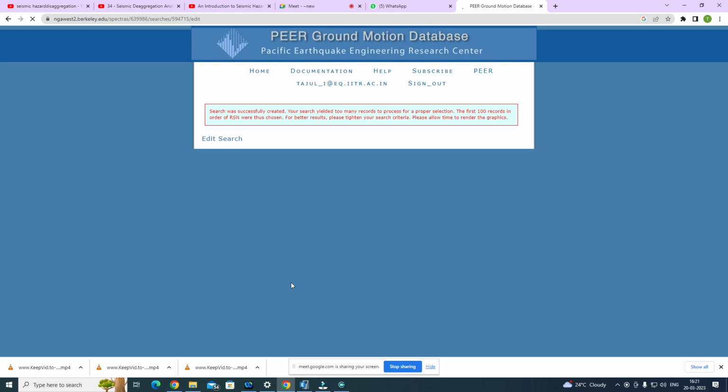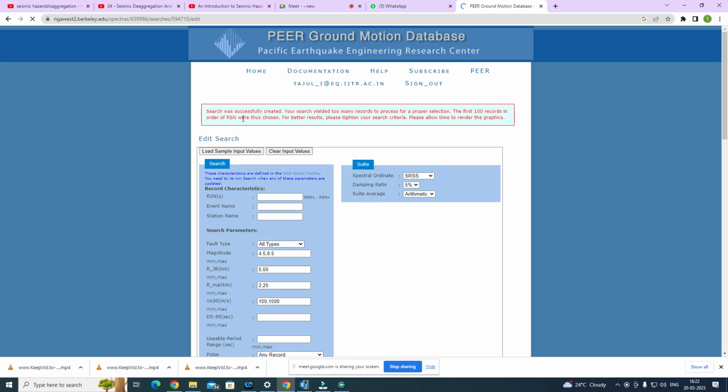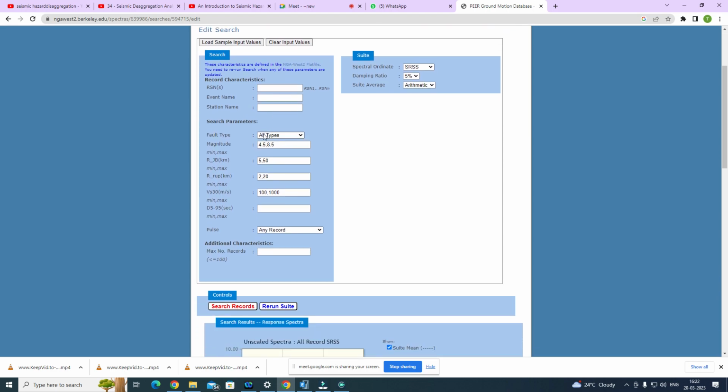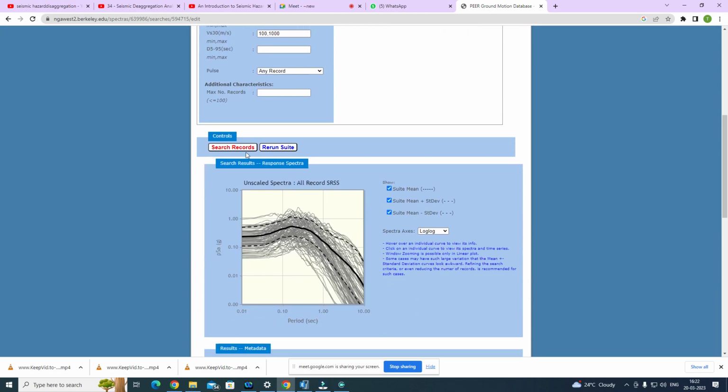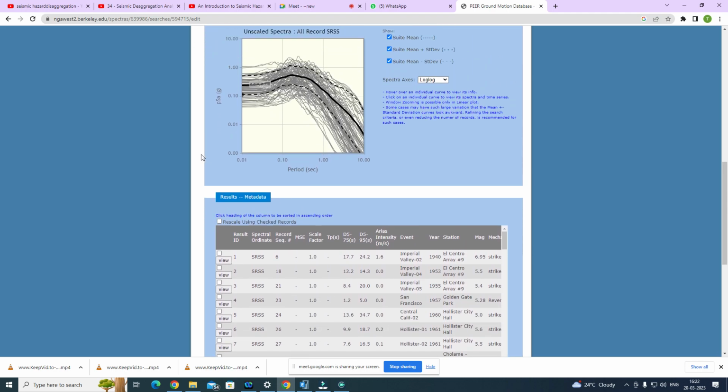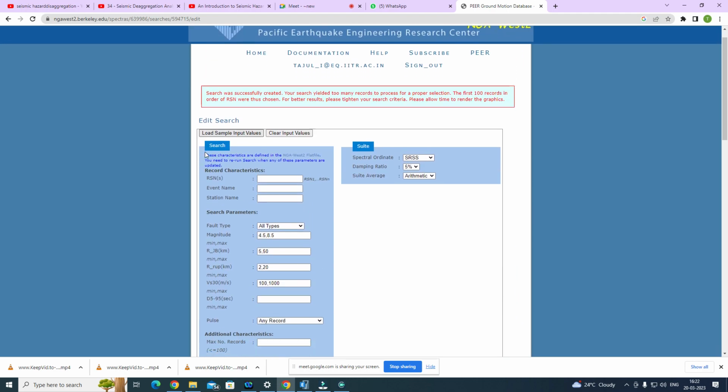So you have got some warning message here. See what is written there: your search yielded too many records to process for a proper selection. The first 100 records in order of RSN were thus chosen. It means there are many records available, but the search cannot show more than 100, so it is showing only the first 100.